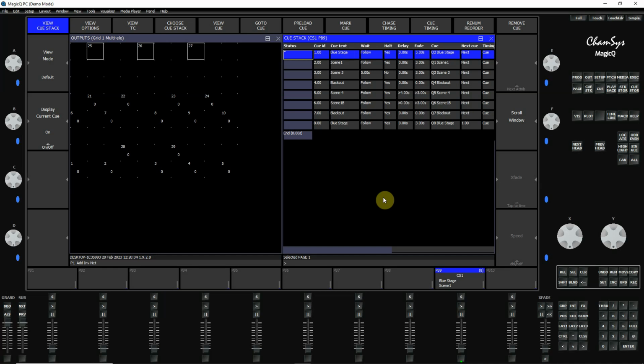One of the handy things that you can use a playback for is putting things like fog machines or confetti machines, confetti cannons, that kind of thing, on a separate playback, so that you can choose whether they're going to be active or not during the performance. Let's do a for instance here. So I'm going to patch an Antari fog machine.